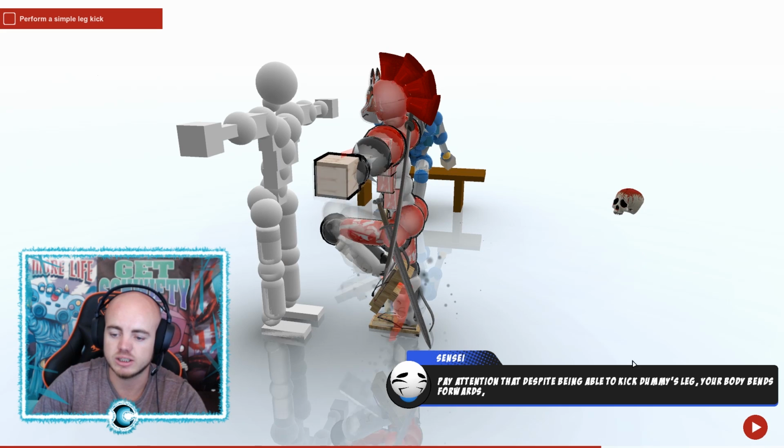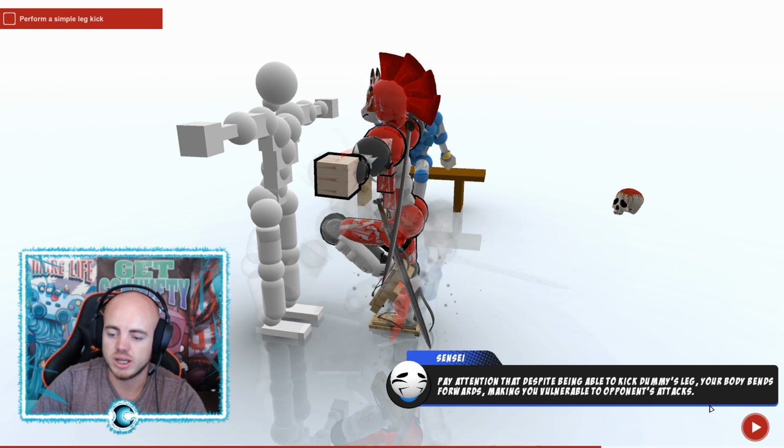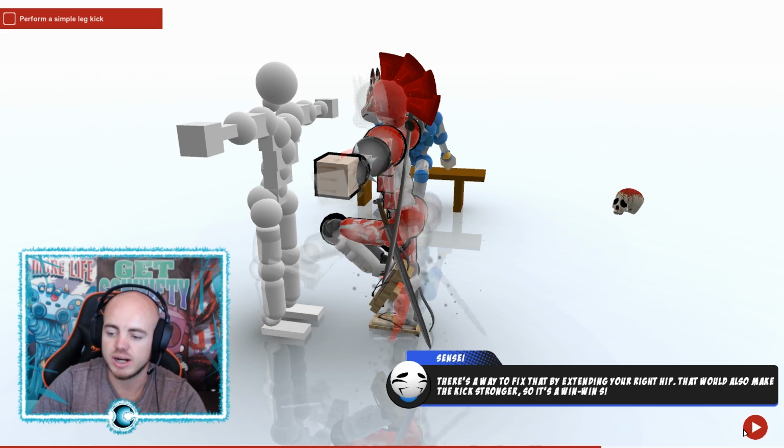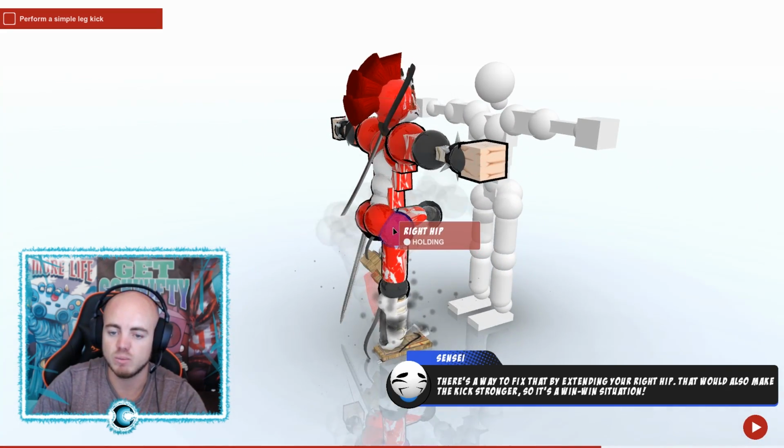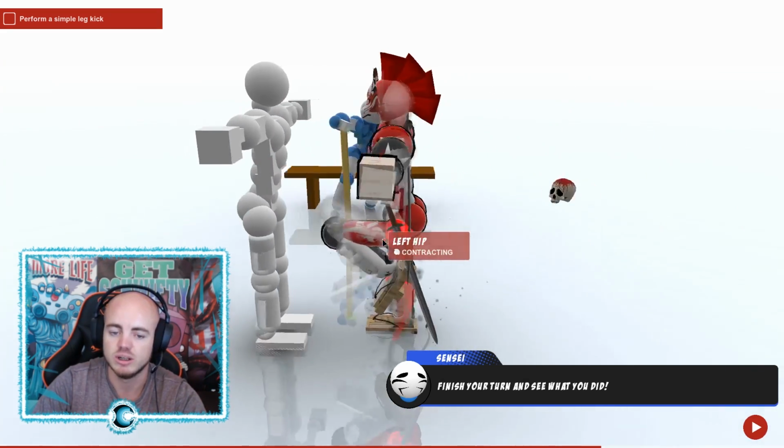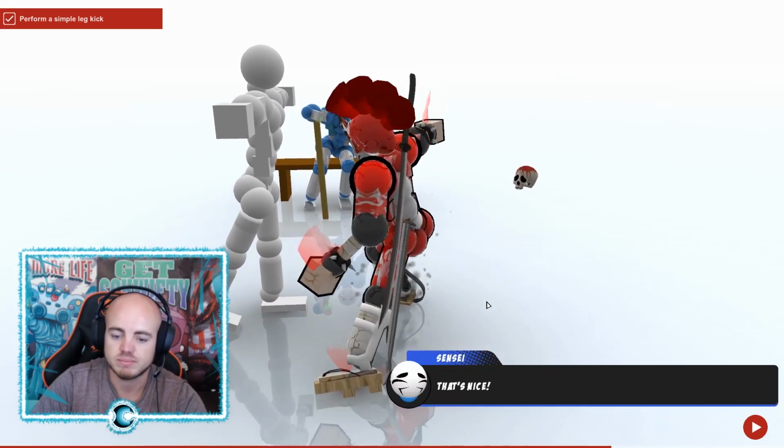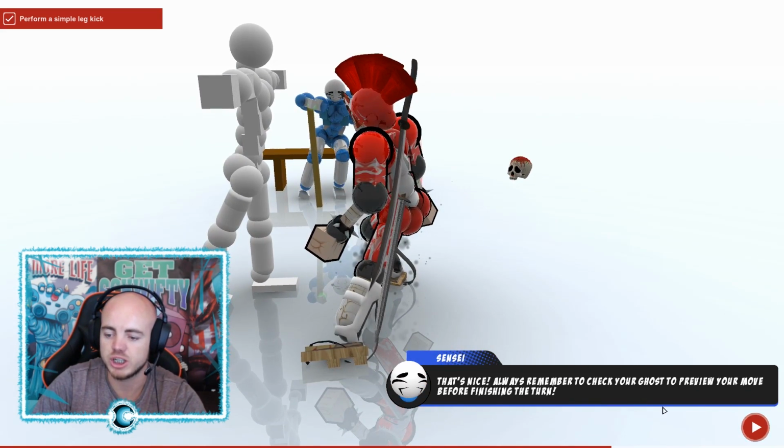You can see that a kick is going, but your body bends forward, making you vulnerable to your opponent's attacks. There's a way to fix this by extending your right hip that also make your kick stronger, and it's also a win-win situation. As you can see, it pushes out there. Boom. Oh yeah, that's nice. Always remember to check your ghost to preview your move before finishing your turn.